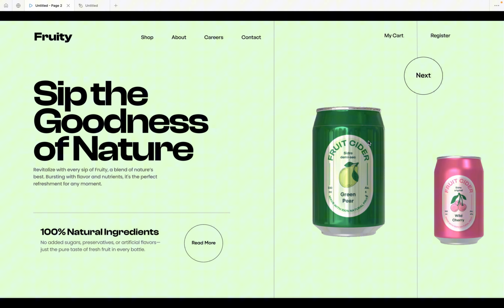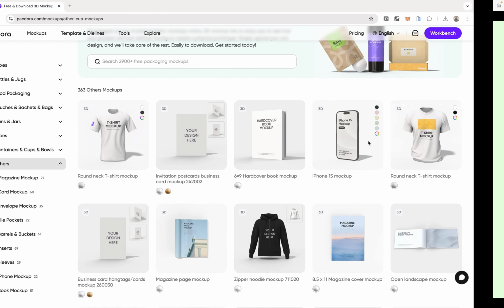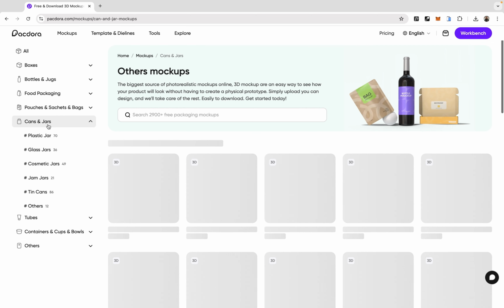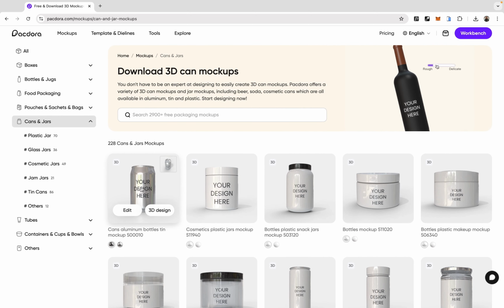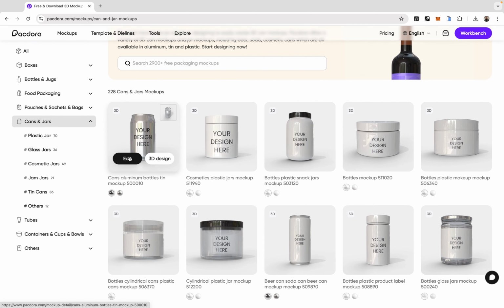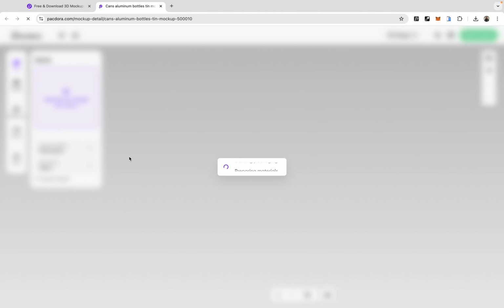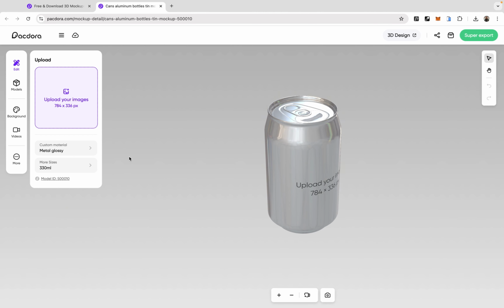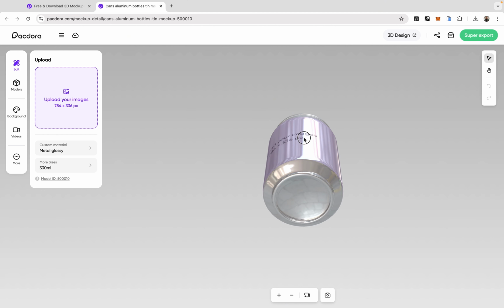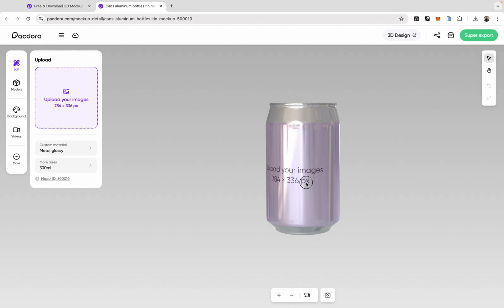So first, we are going to look for a can model. So I'm going to go back here and I'm going to select cans and jars, and I'm going to select this very first option that we are seeing here. I'm going to click on edit to open up the design environment for this particular mockup template. And as you can see, we already have the dimension. You can actually click around and see the entire part of this 3D mockup.